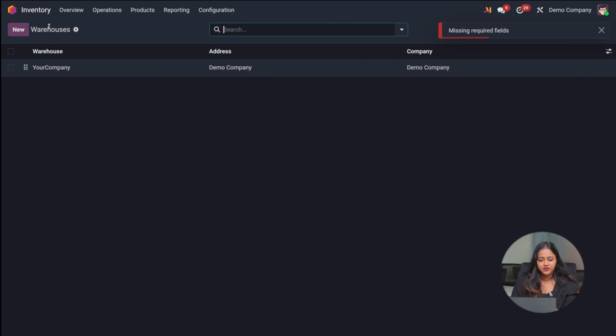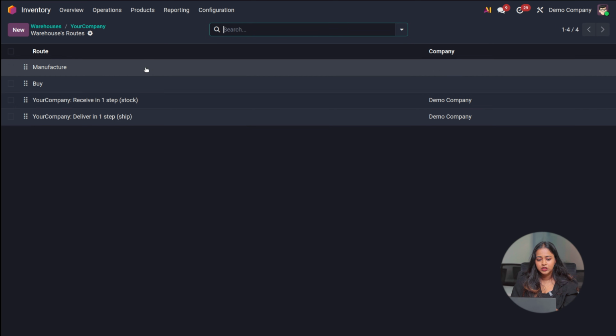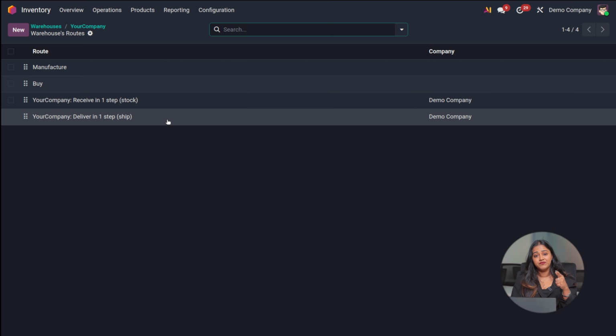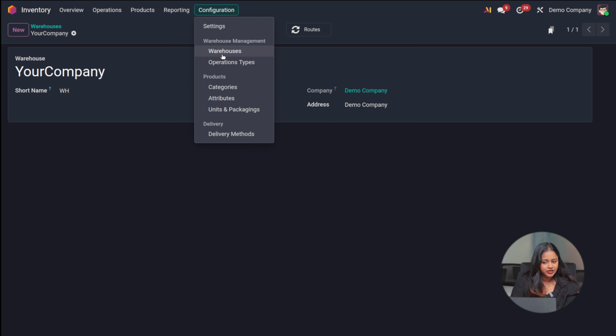So I'm going back to warehouses. Here you have a warehouse. If you go to routes, you can see the routes for that warehouse, like manufacture, buy, receive in one step, deliver in one step. The very same thing you can do in 2-step and 3-step. So that's the warehouses. I'll do a detailed video on everything, don't worry.